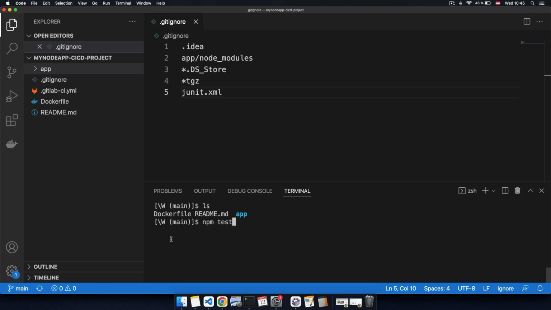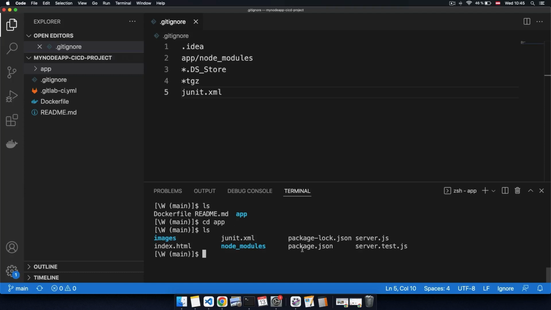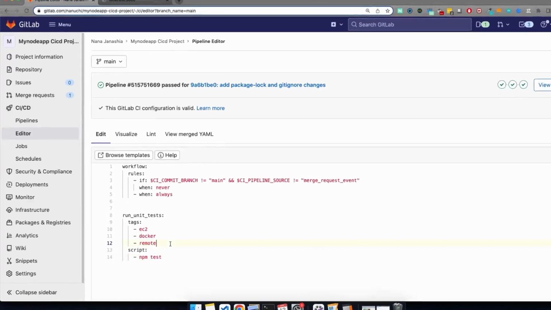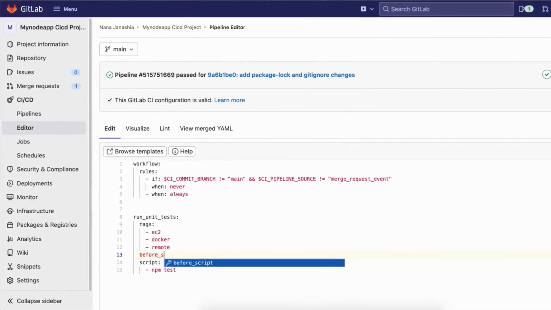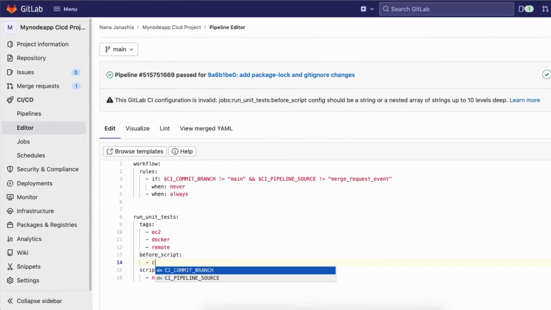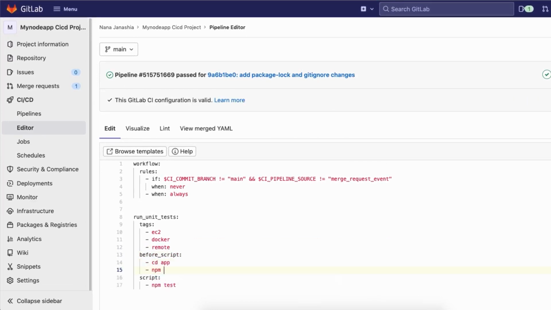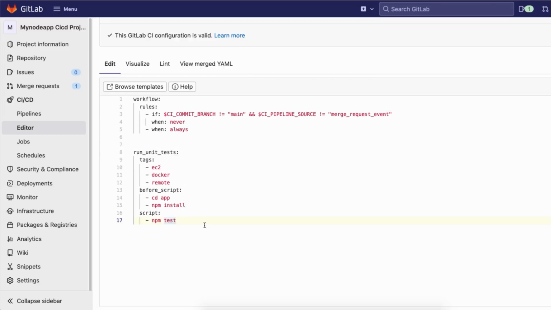However, you remember that before we were able to do npm test or npm start, we had to first change to app folder, because that's where we have the test, and that's where we have the package JSON that has this test script. And we also had to do npm install first, because we need the dependencies for the tests so that they can run. So these 2 things need to run before we run the tests. And we can include that in before script, cd app, and npm install. And this will execute our tests.